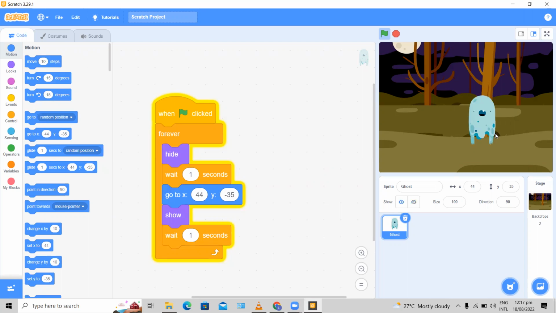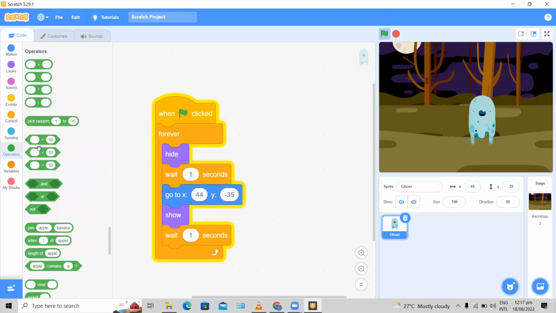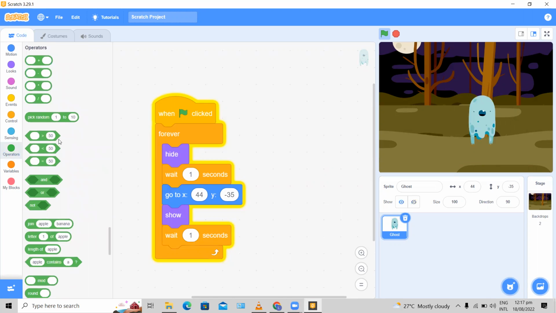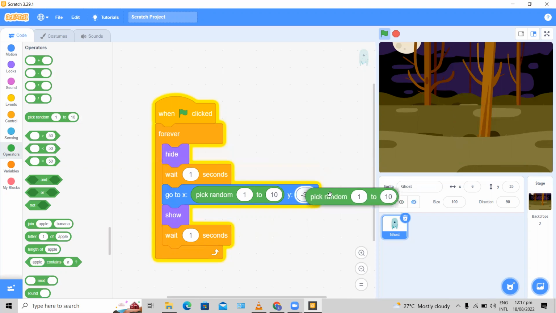So let's go to operators and choose pick random. We will put one inside the x and one inside the y so that the ghost can appear at different positions. So I'll make it negative 150 to 150.